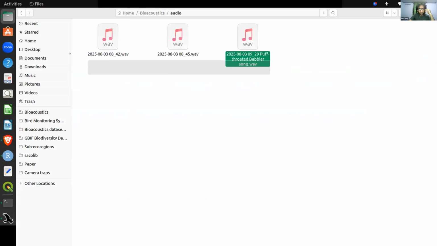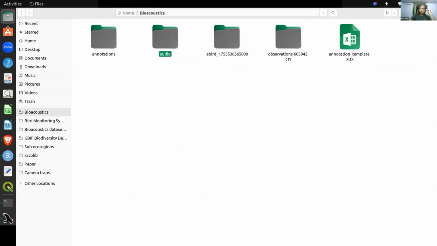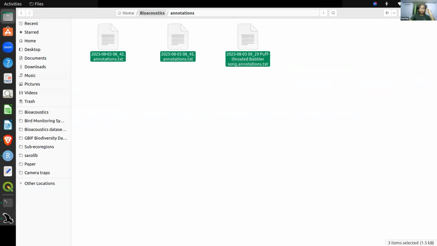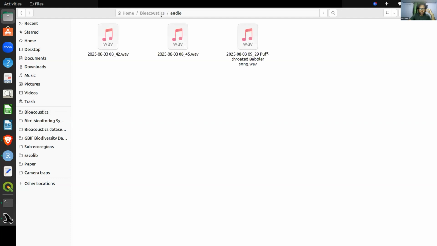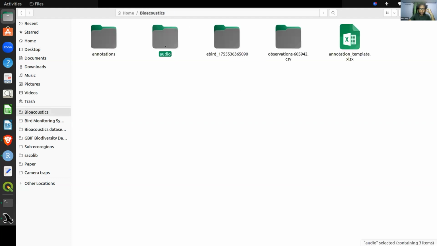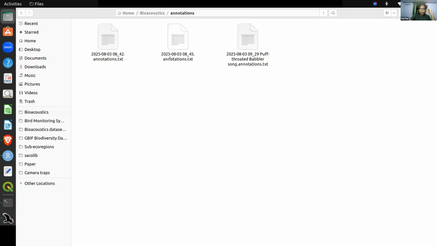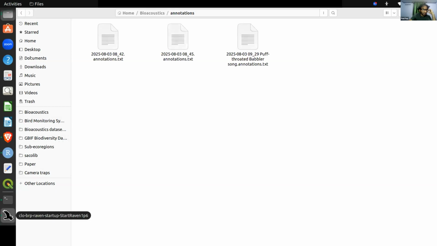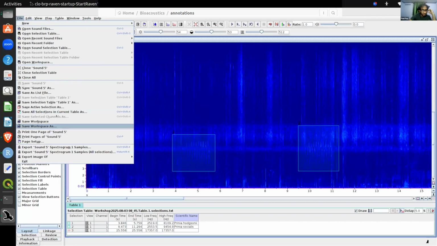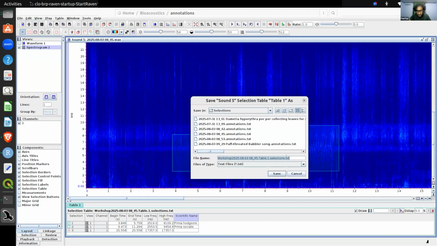The audio files associated with them go in a folder called audio. Put all the audio files associated with that in here, and the same for annotations. There should be an equal number of files in both the audio and annotations folders with the same name, except in annotations we write dot annotations.txt when saving. I forgot to mention that while doing this. Instead of selection, just put annotations.